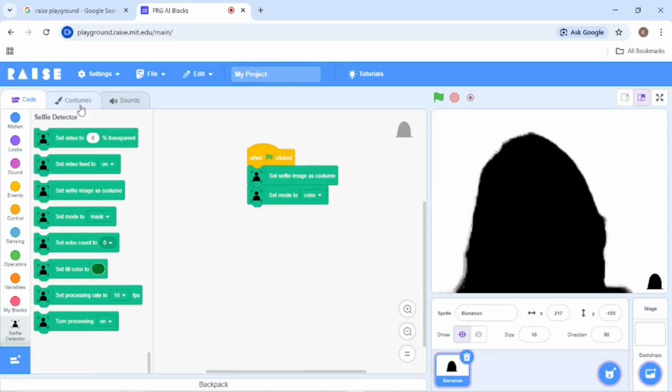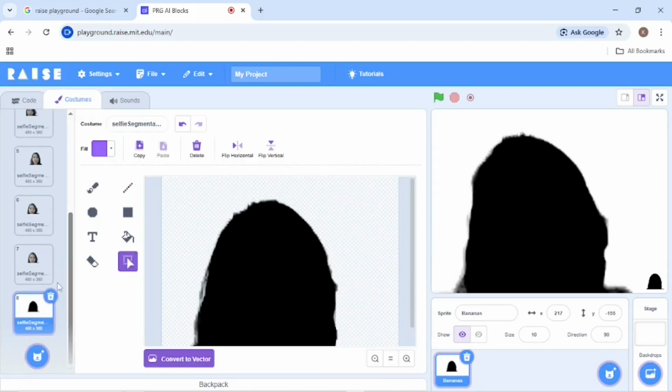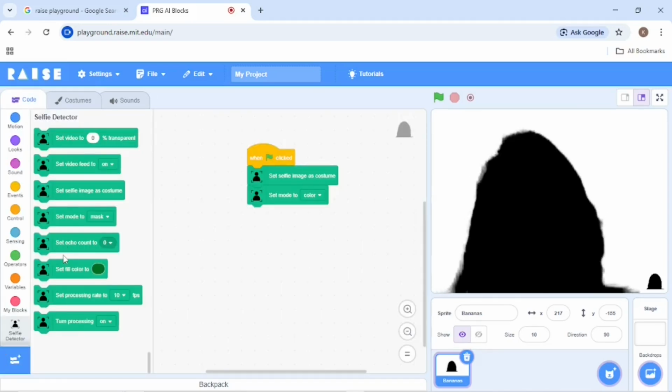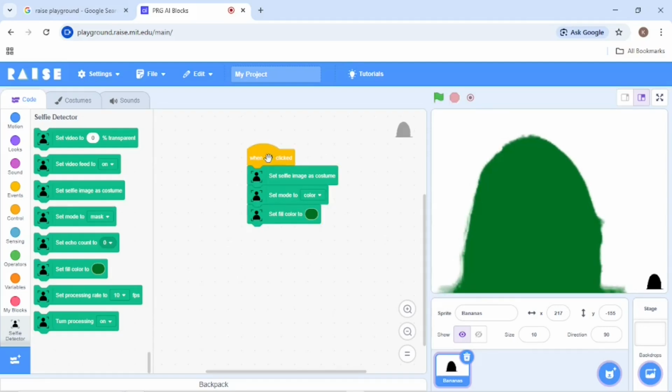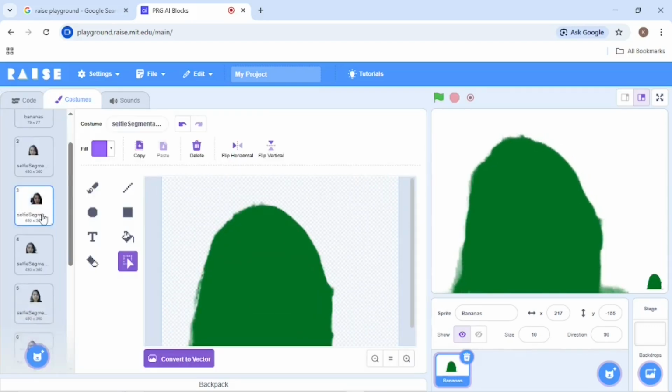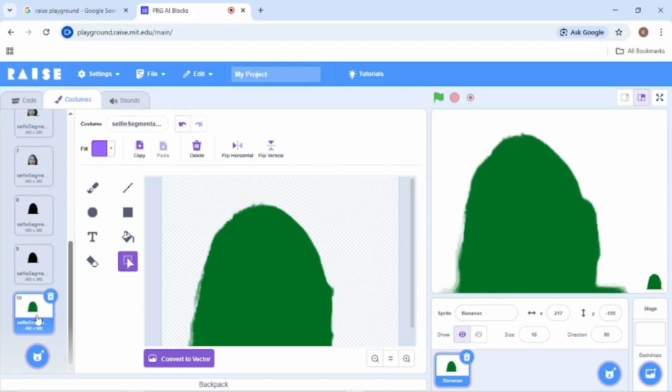Okay, and now you can check in your costume. You can see it looks quite scary, right? Okay, and here there is also an option to change the color. Do you want to see the effect? Okay, it has become green. And here, if you want to create a costume of this color, you can do it. Now you can check the costume has been created.